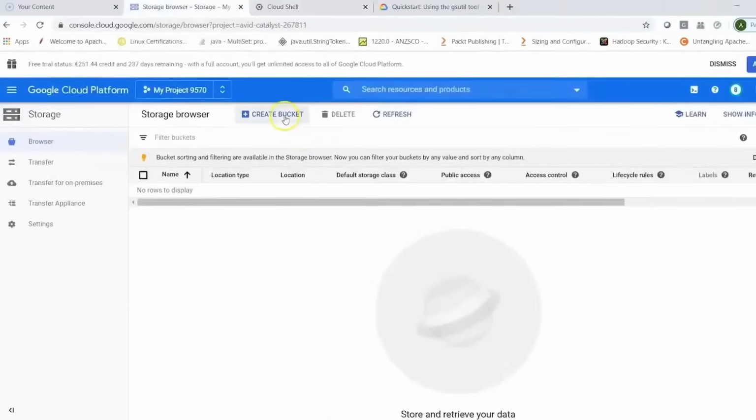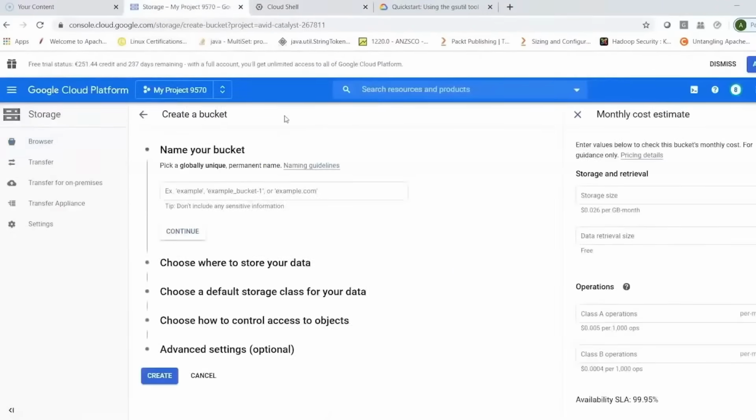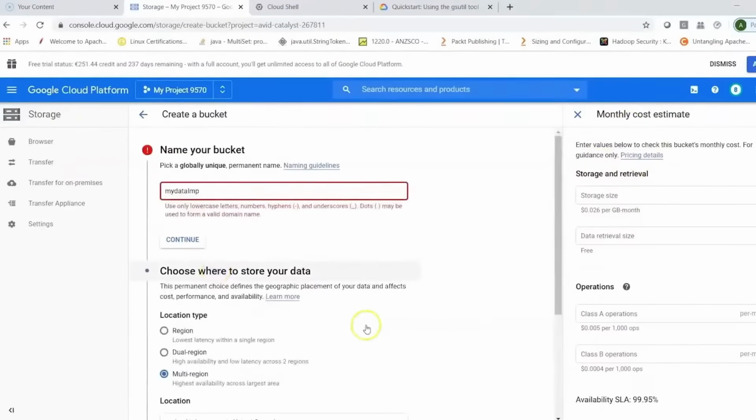So let's create a bucket here. Let's click on this, let's give it a name. So let's say my data important, that's the name. Now I can click on continue straight away. I can look into all of these options if I'm interested. So you can basically be looking at your monthly cost estimate in the beginning. Now I can click on continue, or you can say choose where to store your data.